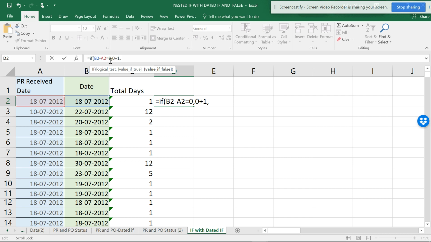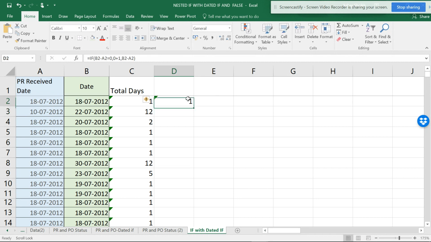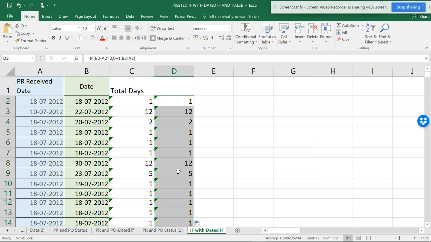Or else I need the answer to be the same. So I'll be doing the same, but I don't want to copy that. I'll be doing B2 minus A2. So this is the answer for false. I'll be closing the parenthesis. There is only one parenthesis because it's only one IF condition. It's not a nested IF. So I got the answer, and I got the answer over here.